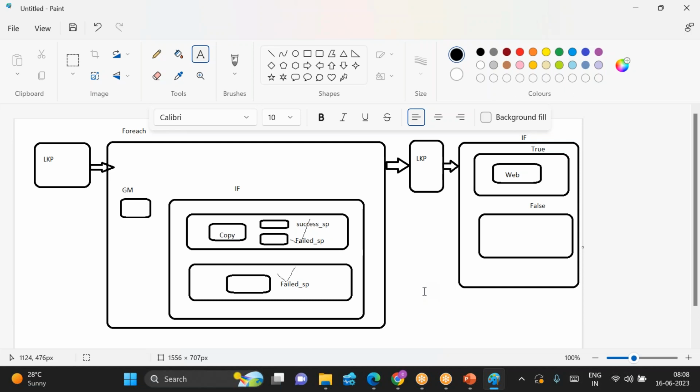The first if is to see if the table exists or not. The first if in the for each box, after get metadata, there is an if statement. Is that to see if the table exists or not in the SQL database? Correct. For that only, get metadata returns true or false. True means the table existed. False means the table is not available.